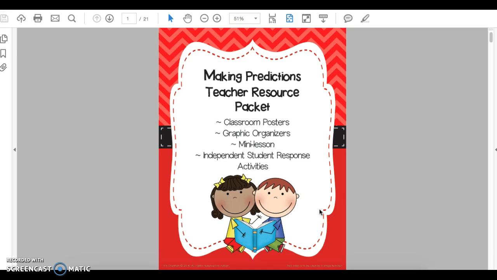When you download a teacher resource packet, it will come with a few files. The main file is a PDF with the poster and graphic organizers. This packet is for making predictions. Each of the packets will be focusing on a different strategy, but the components will be similar. On the cover, you can see some of the major components of the packets. That includes our classroom posters, the graphic organizers, the mini lessons, and the independent student response activities.